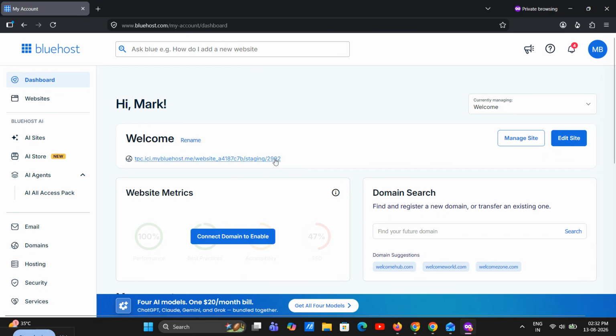This is where you can manage everything in one place, including your websites, domains, hosting plans, email accounts, and general account settings. From here, you can continue setting up your site, check your billing, or make updates whenever you need to.